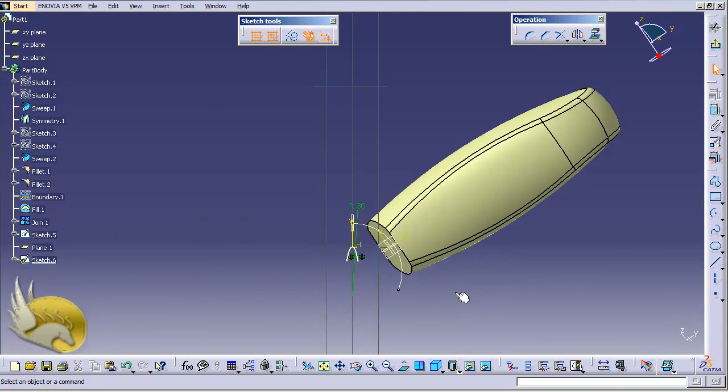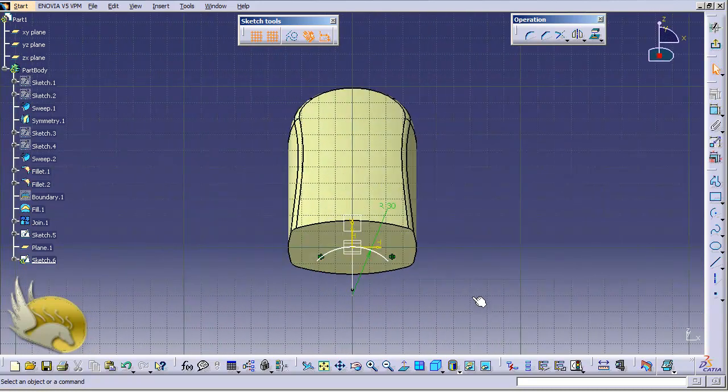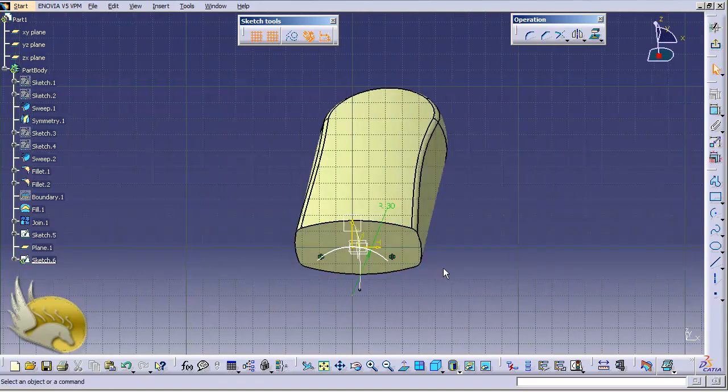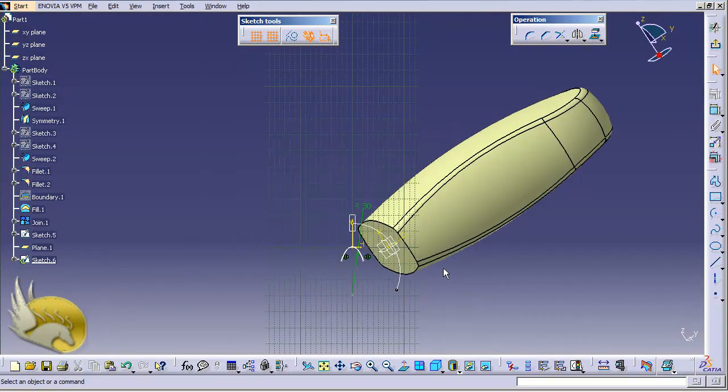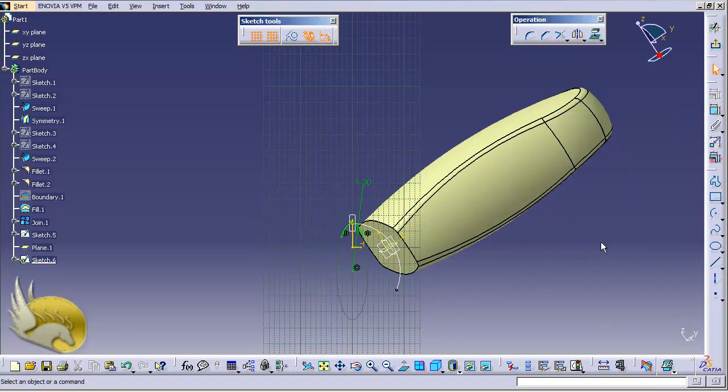Now, the only thing that I need is a coincidence between this and the point of the other curve. So I select this arc, press the Ctrl button and select the endpoint of this curve. Now that I have selected these two, I can release the Ctrl button and select the coincidence. Now you can see that it goes there, and I have two sketches. Right now, I exit my workbench.